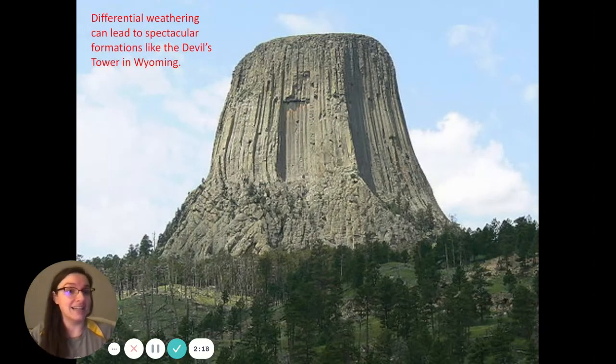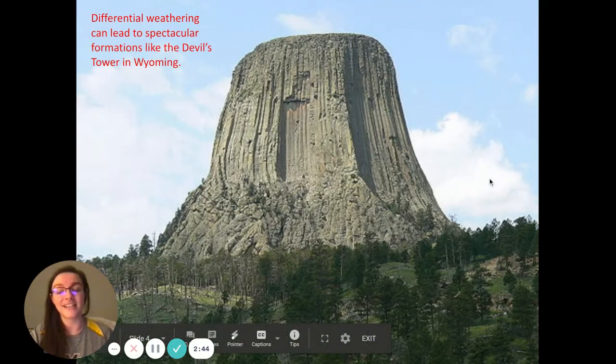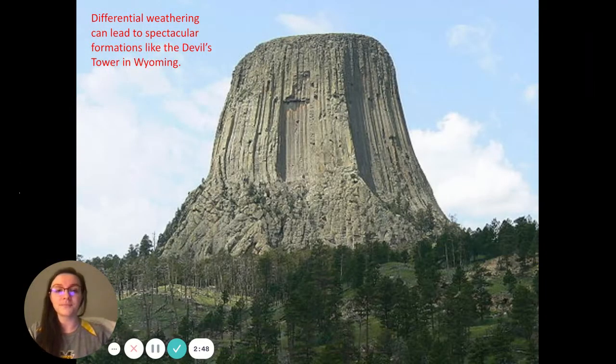So I mentioned differential weathering. This is an example of how that can happen. This is Devil's Tower in Wyoming. And here in the middle, there was rock that is more difficult to weather. This is sturdier rock. And the softer rock around it eroded. So at some point, all of the land was at this maximum height. But then over time, all of the rock and dirt and sediments on the sides of this tower eroded away, and you were left with just this tower.